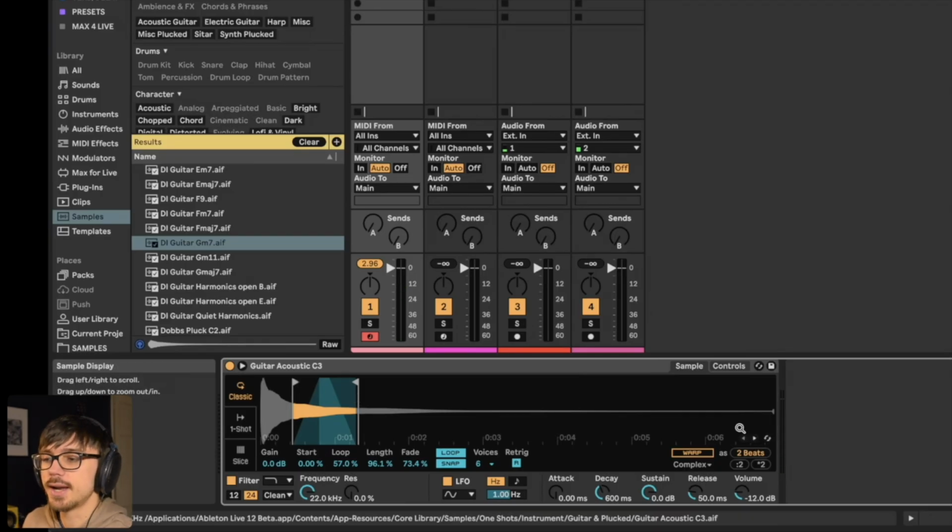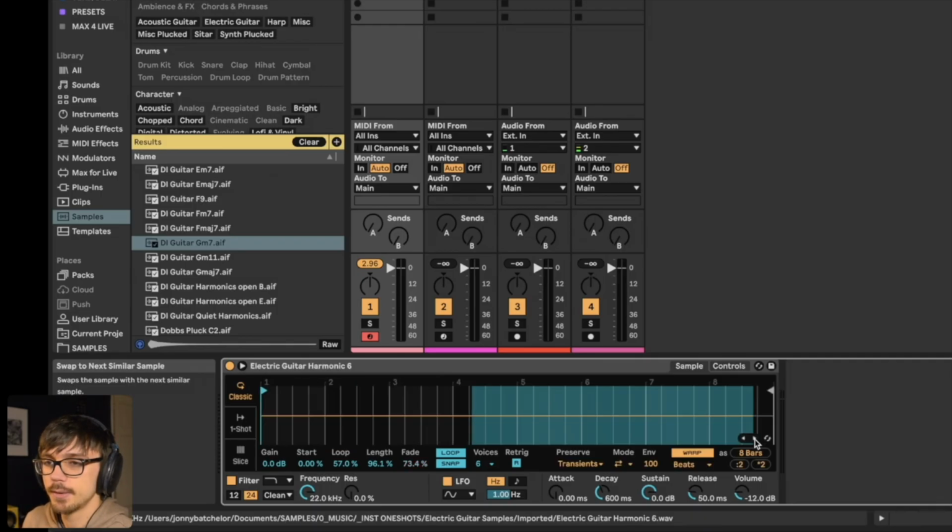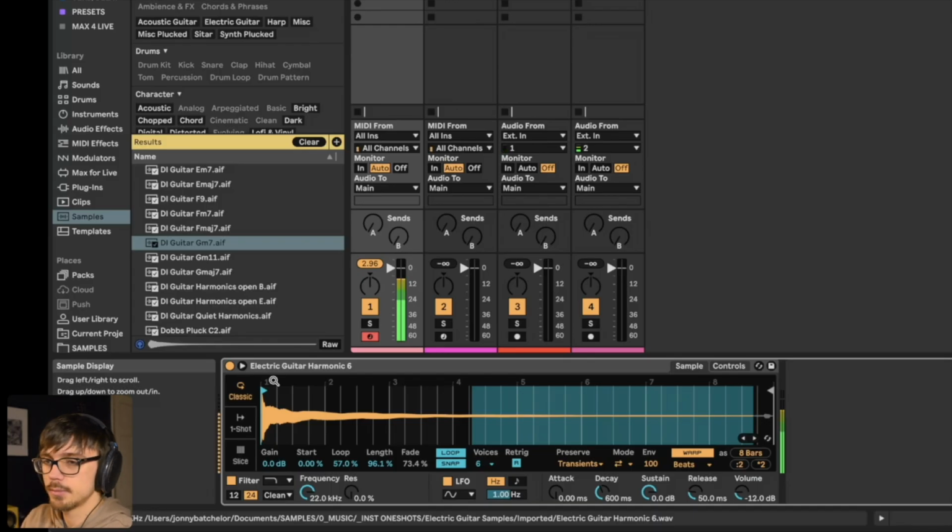If we come over to the right hand side, we've got these tiny arrows over here and one of the hot swap buttons that we've seen before. So we can swap the sample out, retaining the loop position and all that other stuff. Let's try though the right arrow here, which is pick the next similar sound, similar to in the drum rack. You can see it's picked an electric guitar harmonic.